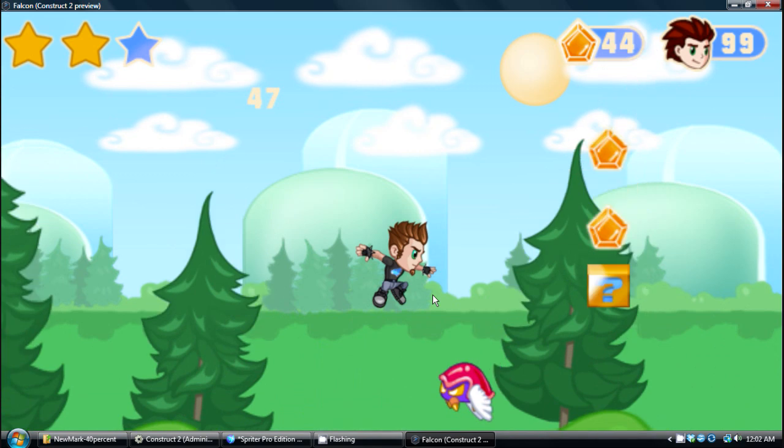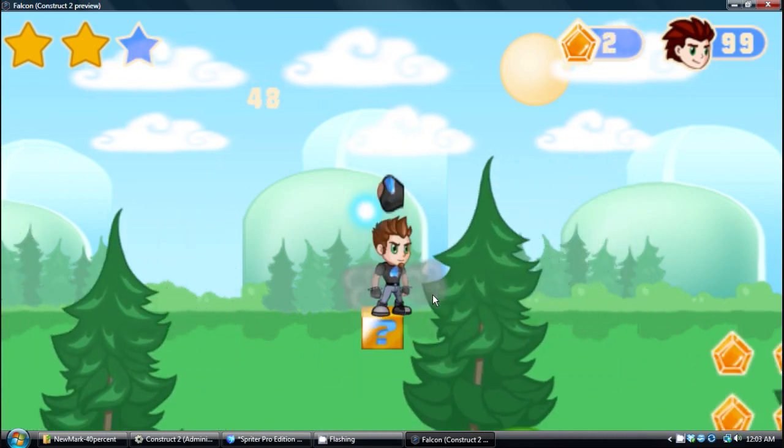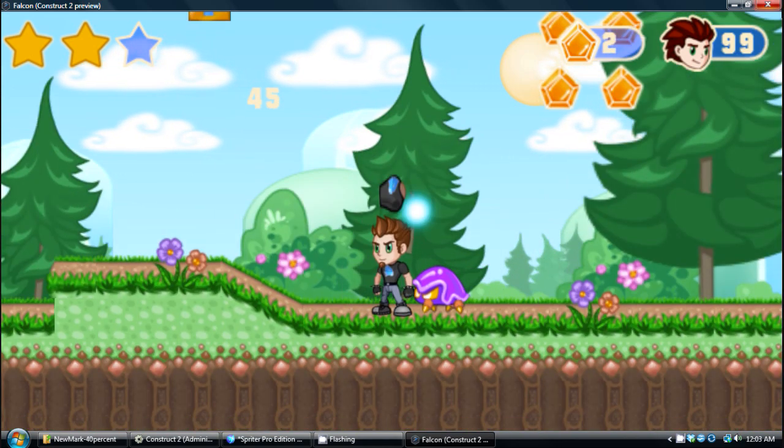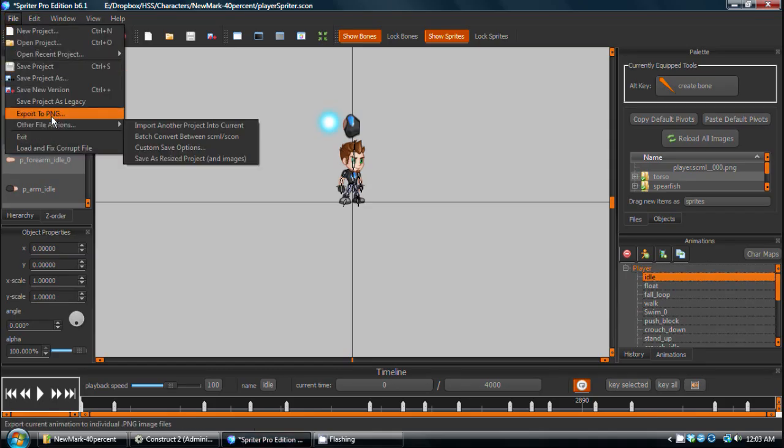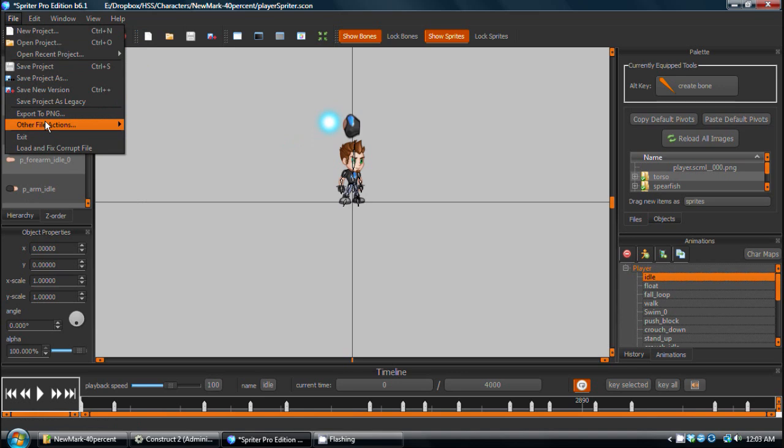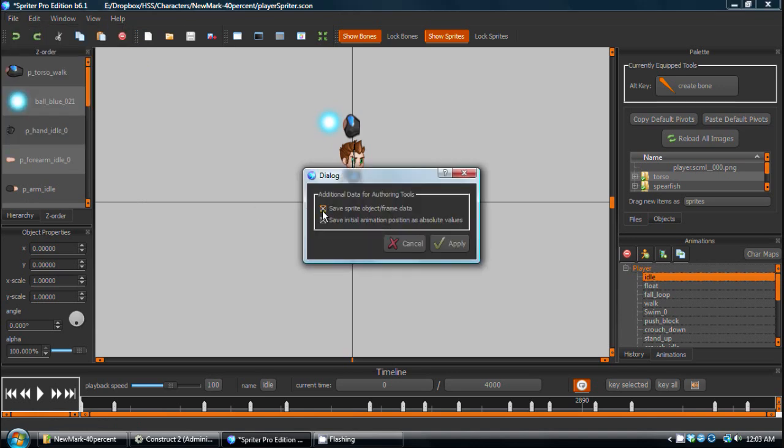And if for some reason your updated Spriter file is not showing up in the game, make sure in Spriter, in order for it to work with Construct2, under other file actions, again, make sure custom save options are both checked off. So yes, you want to save Spriter object frame data, and yes, save initial animation position as absolute values.